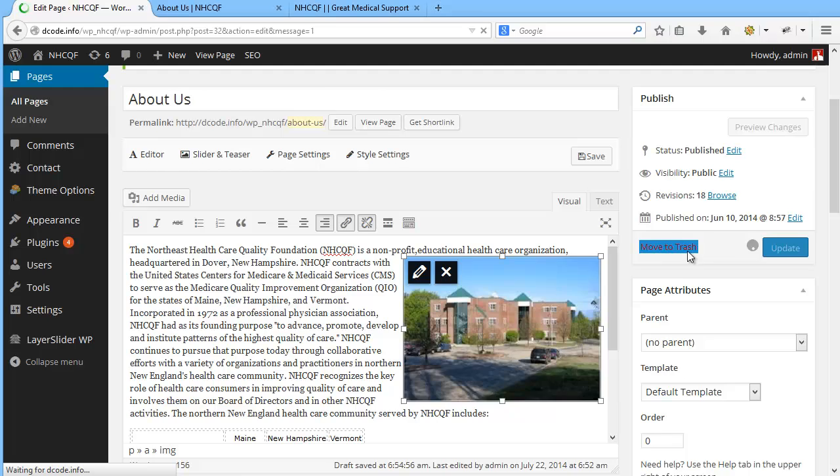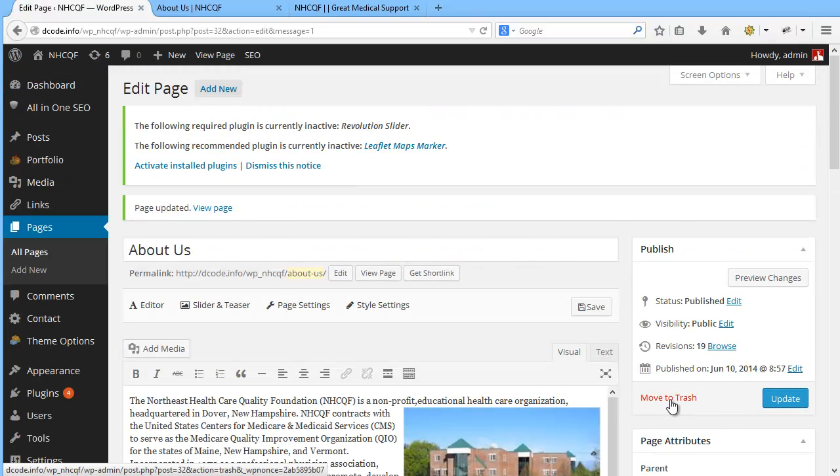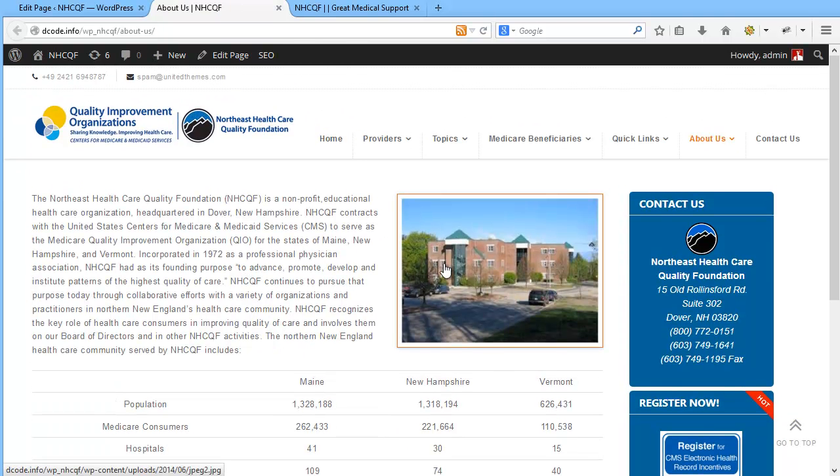I move around a lot, so this moves to trash highlights, but it's really not doing anything. Don't click on that because you'll actually move it to trash. If you do that, you can pull it back out. It's okay, you won't permanently delete it. Now that we've updated that, we go back and click refresh, and it moved the image back over to the right.